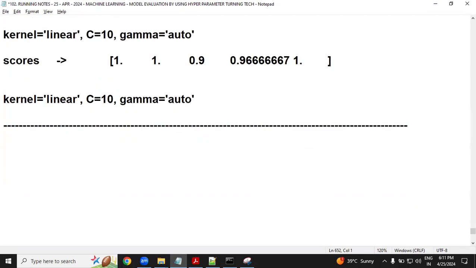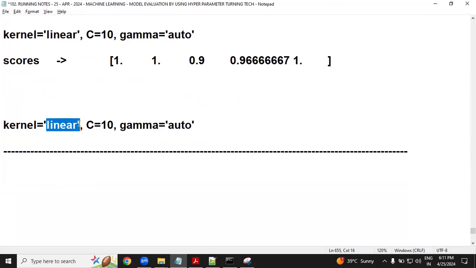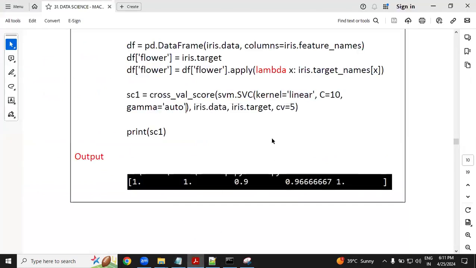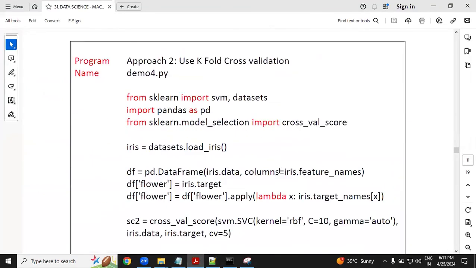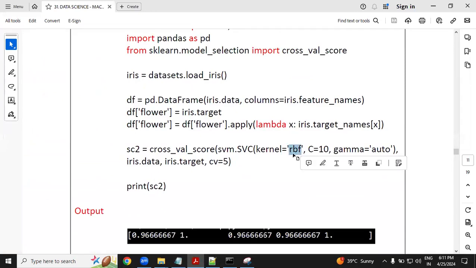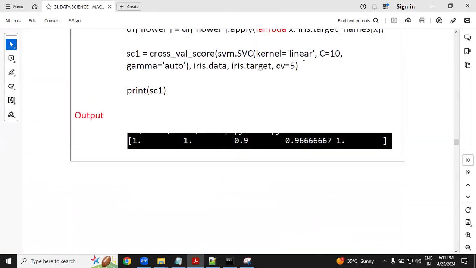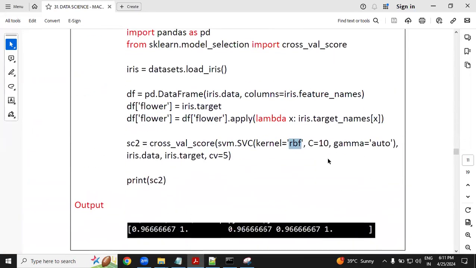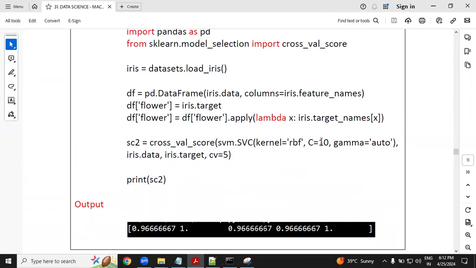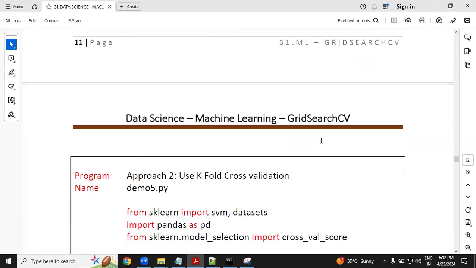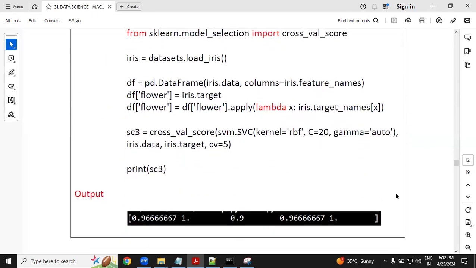And now the next time, what are we doing? Instead of linear, we are taking RBF. Please focus. And the C value is 10 here also. This is the second example. Look at the third example. Please tell me what is the change. Previously, what is the C value? 10. Now, what is the C value?